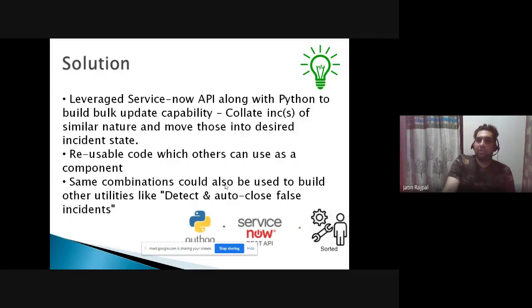We wrote some Python code, made use of the ServiceNow API functionality, and using that we built this bulk update capability within our space. What it does is collate all the incidents of a similar nature and then apply whatever the user wants.